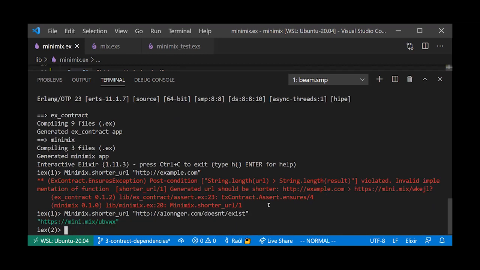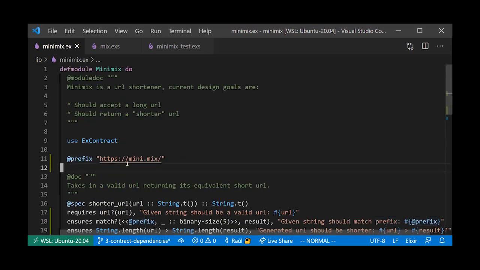It actually passes, but we noticed an error because we passed the example.com URL. So it turns out that our hard-coded mini.mix domain that we have here is actually not that short. Example.com is shorter, therefore we are not complying to our contract.